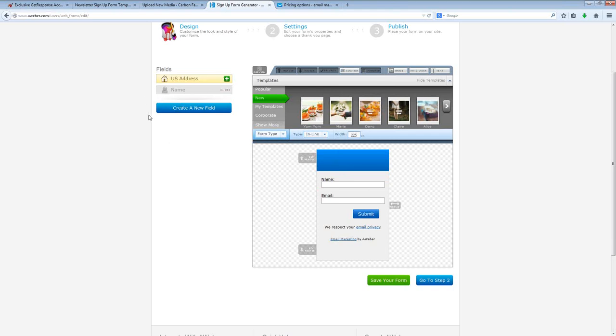Over on the left we have fields. These fields are used in these sign-up forms to request particular pieces of information from our subscribers. Email and name are fields. As you can see, the name field is in use right here. Email is not listed up here because you cannot remove it. Email is required on all of them.